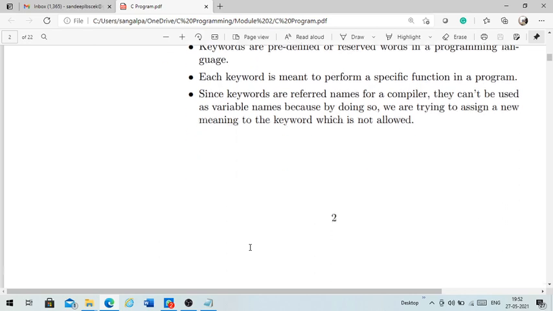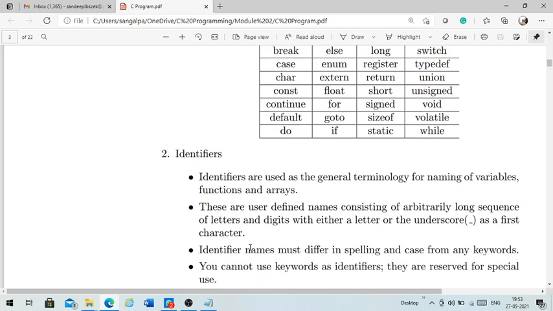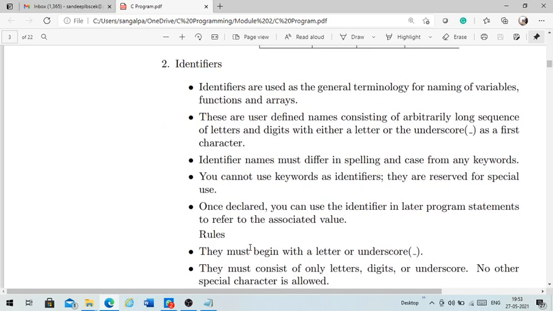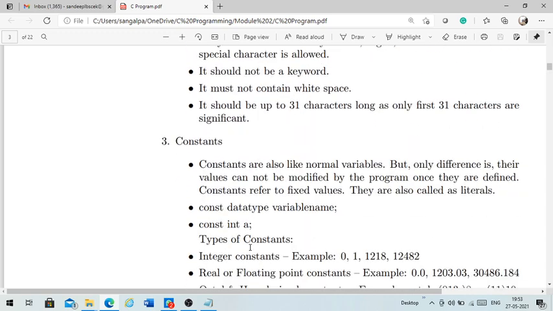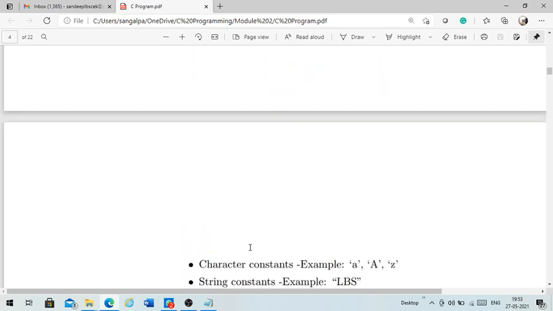So that's the keywords. Then identifier is a symbol used to identify a lot of things. Variables can be identified, functions can be identified, arrays can be identified. A lot of things we can identify using an identifier. And there are certain rules for creating identifiers also. And constants are also variables. The only thing is the value cannot be modified.